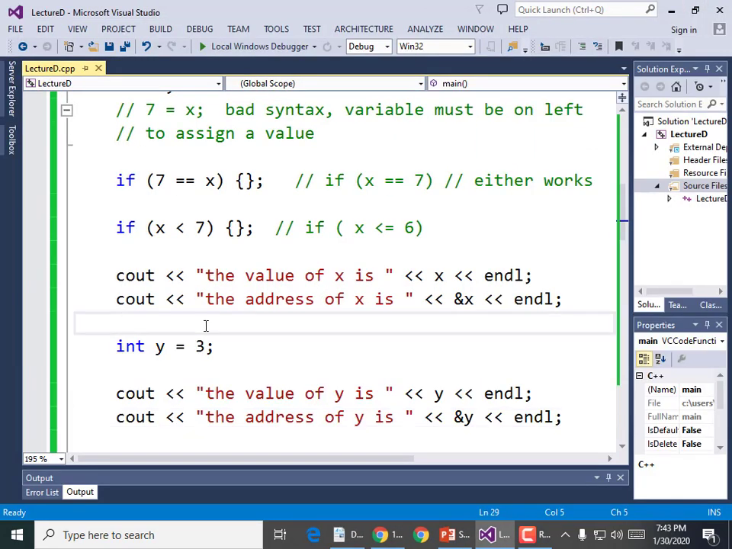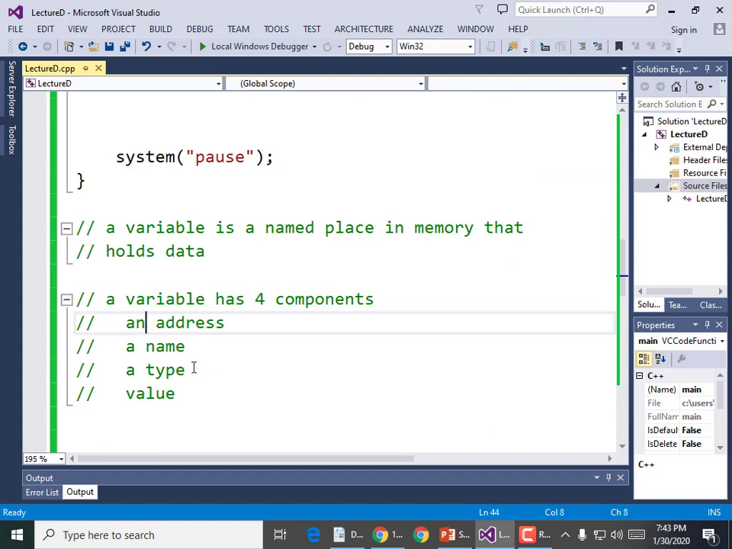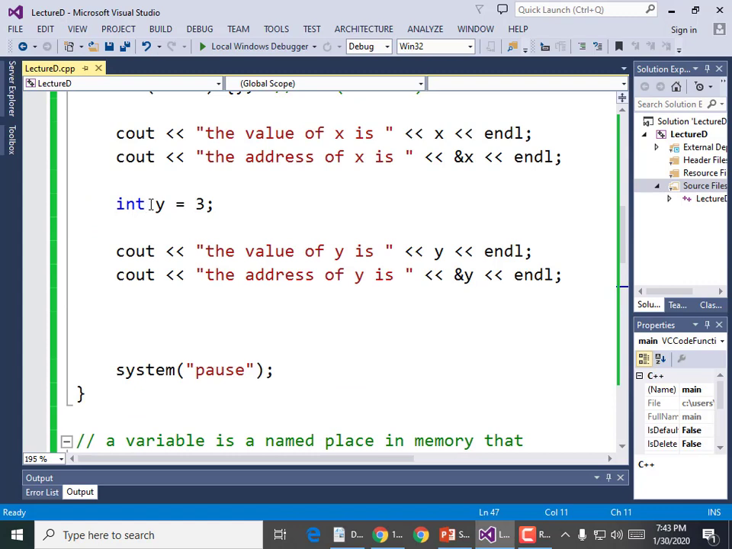It's one of the four components of a variable: its address, its name, its type, and its value. We get to pick the name. The name follows certain rules. Did I talk about that last time, how names can have digits, but they can't begin with a digit? Does that sound familiar? Okay, right. So that's a rule for what a variable name is.